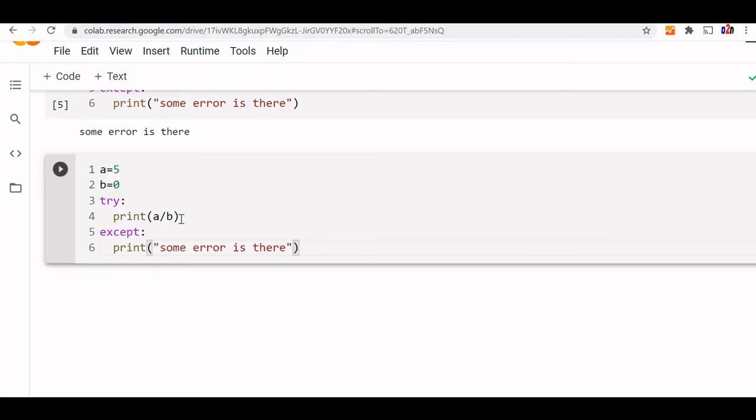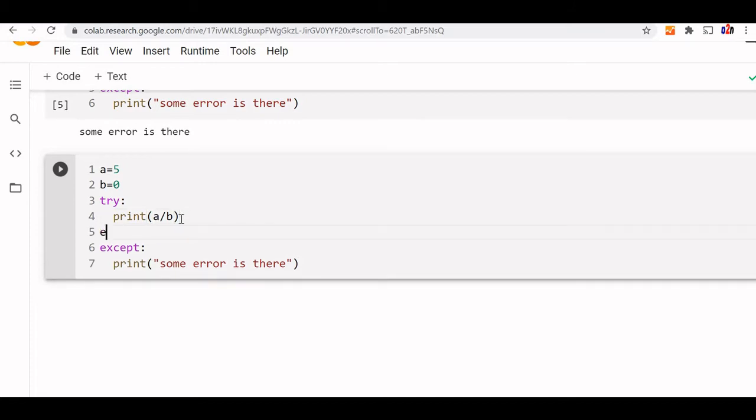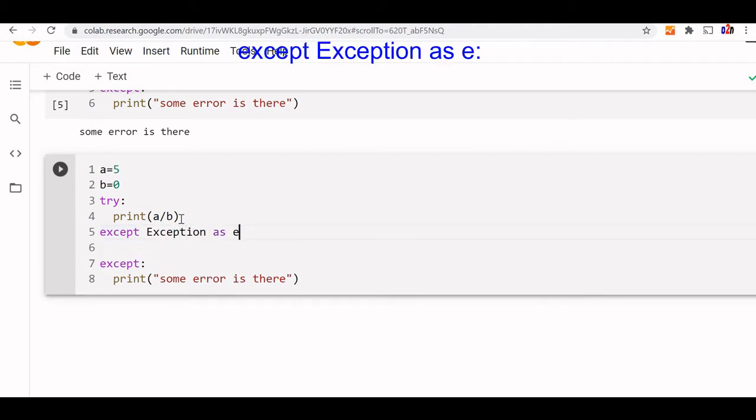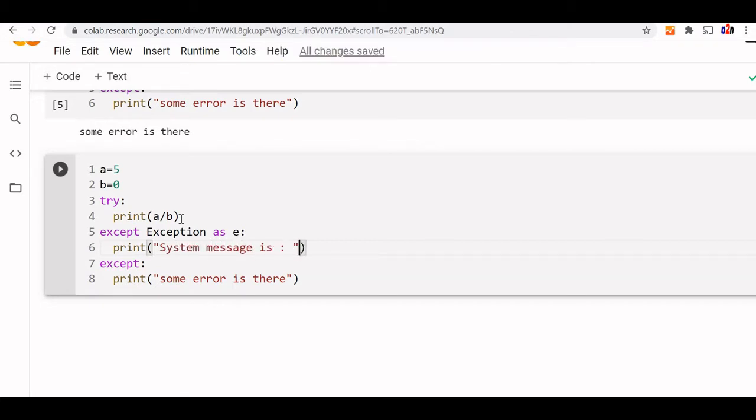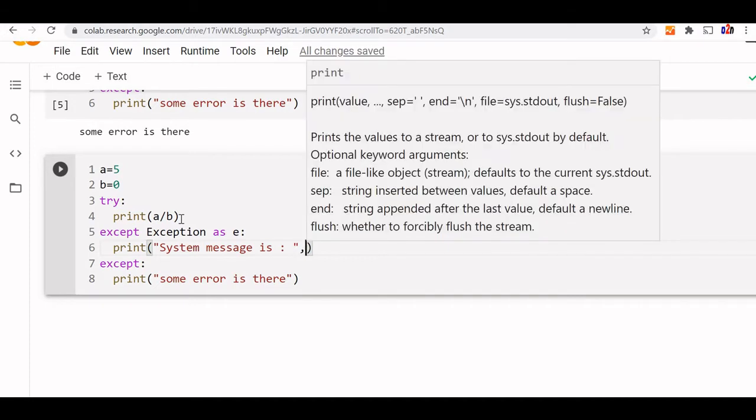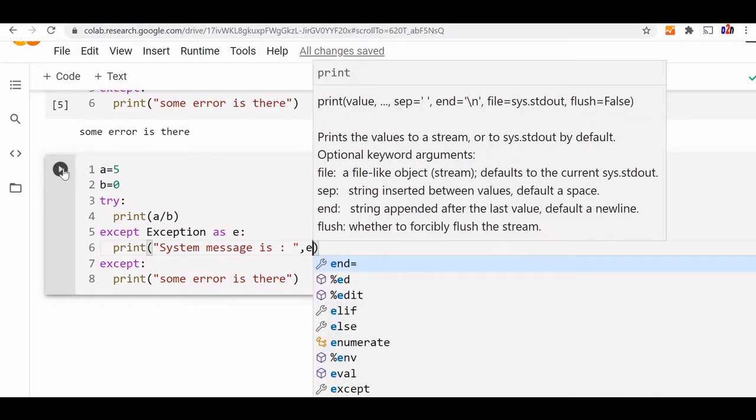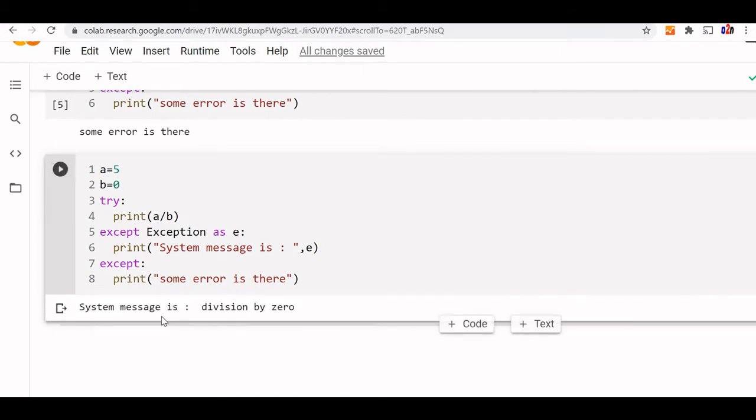Let's paste this code. Before our earlier except, we'll write once more except Exception as e. Now we'll use colon here. Now we'll give print, system message is. You can write anything, and now let us print here the value of e. Let's see what the message from the system is. System message is, you can see, division by 0. This is what the system has identified.